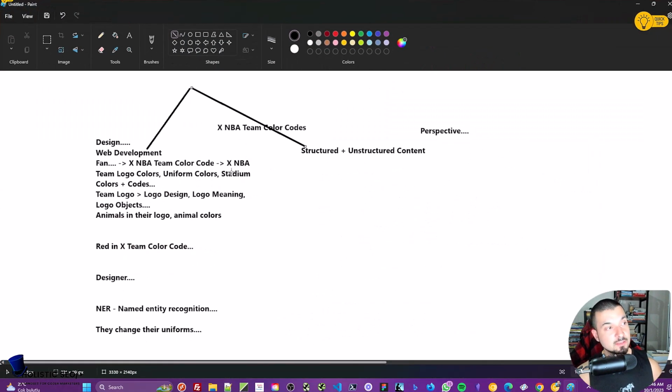The second one is you will need to have perspective richness as much as possible as a fan, as a designer, as a web developer, and even the design context might be different because you might be the designer, but also as a fan, you might want to learn who was the designer of this logo. And this information also exists too.